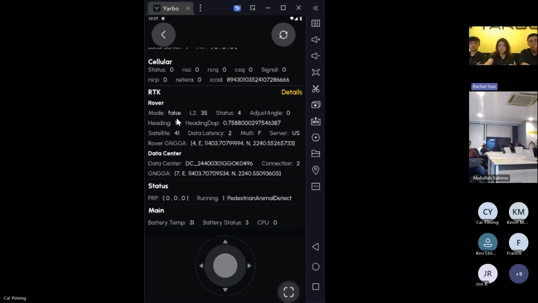So if your docking station does not have an optimum RTK signal, and when Yarbo goes back and charges on it, the RTK might drop to 3 or 2. And at that moment, Yarbo will rely more on the odometry and the IMU. And that might be causing that slight discrepancy on the map locations on the app.